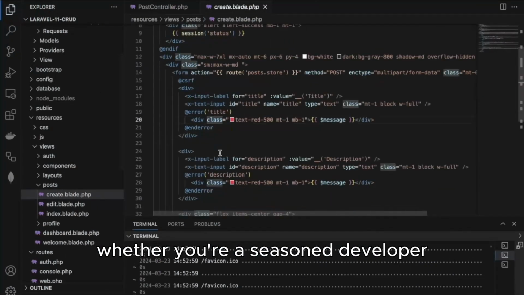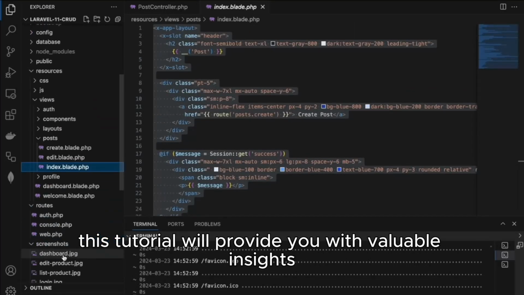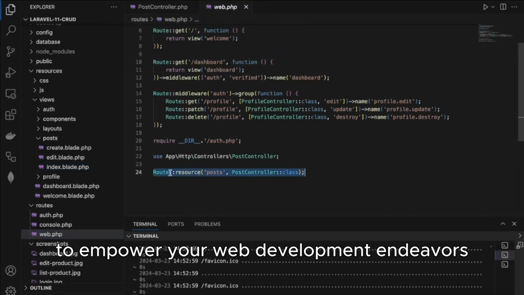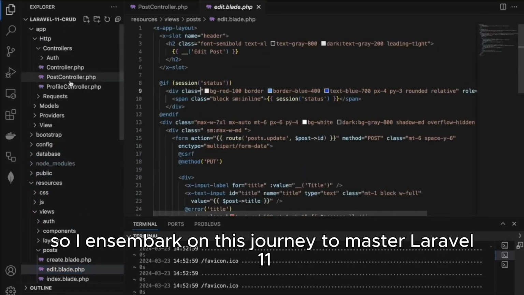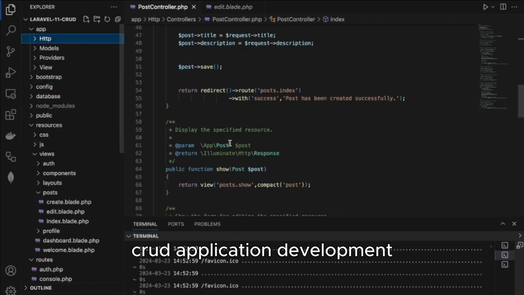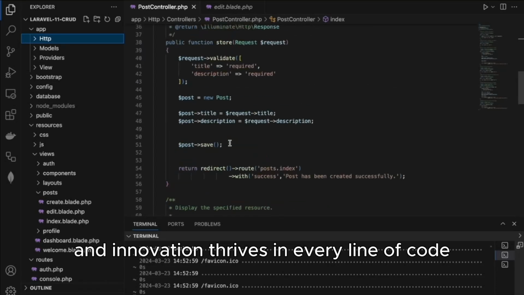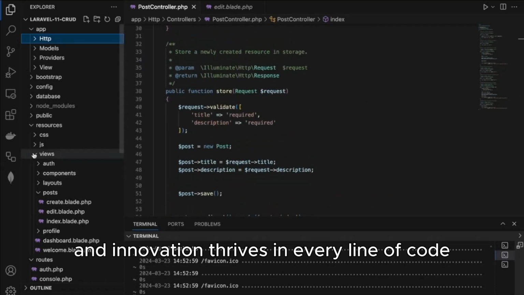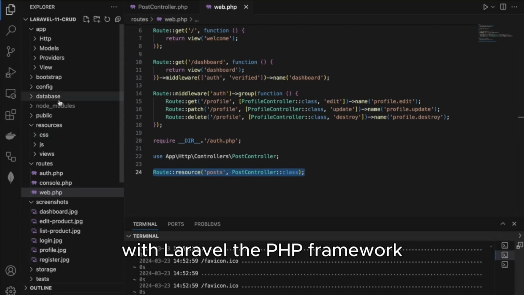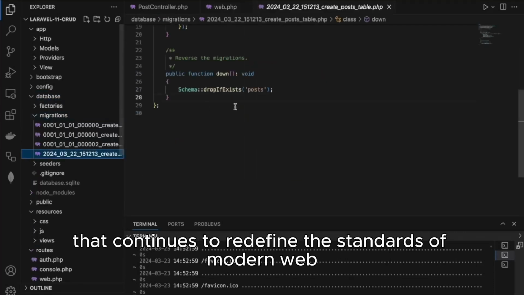Whether you're a seasoned developer or just starting with Laravel, this tutorial will provide you with valuable insights and practical knowledge to empower your web development endeavors. So, let's embark on this journey to master Laravel 11 CRUD application development, where simplicity meets robustness and innovation thrives in every line of code. Get ready to elevate your web development skills with Laravel, the PHP framework that continues to redefine the standards of modern web development.